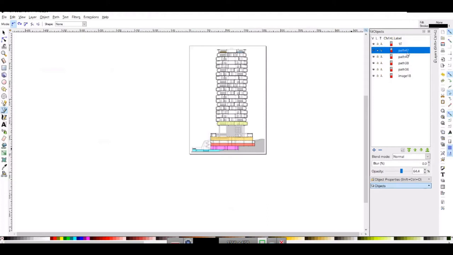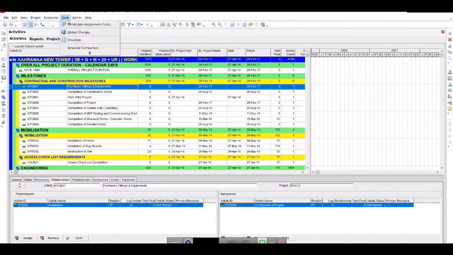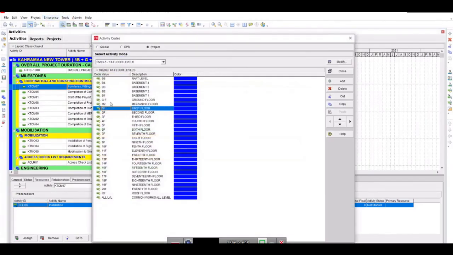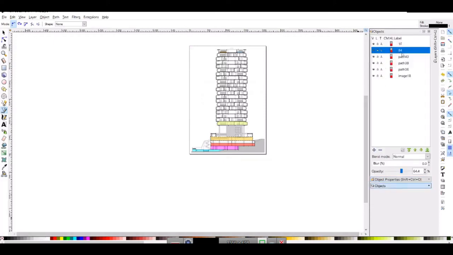Same, if I'm here, I don't know which path, maybe it is floor number 20, floor number 16, just check. Okay, let's say basement number 4. So I will go into the object properties. I will put it how basement 4 is written there. Just go into P6 and check basement 4. Just copy from here and simply paste it here, set it. Once you set it, go into objects, see B4 is there. Similarly, you will set all the layers, they all will be set here.